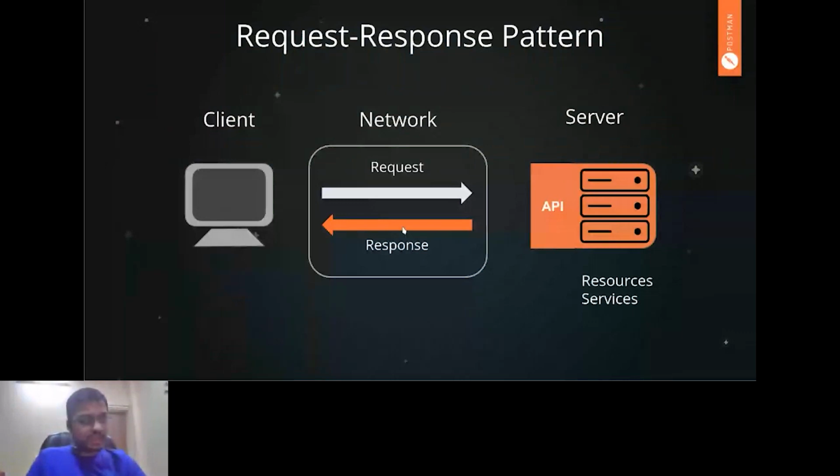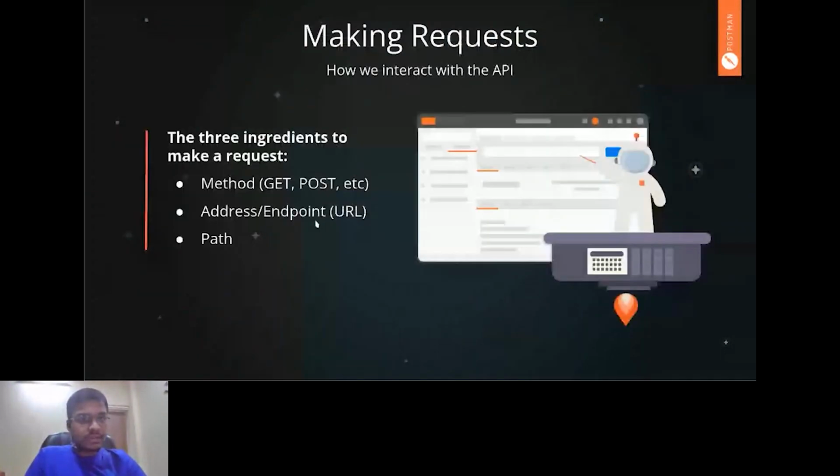So that's what APIs do. They take a request, and they send back a response after processing is done by the server. Making requests is the difficult part, so what we do is split it into 3 sections. First of all, there are methods: GET, POST, PUT, etc. Then there is the URL, and finally there is the path. These are the 3 components that you need to make a successful API call.